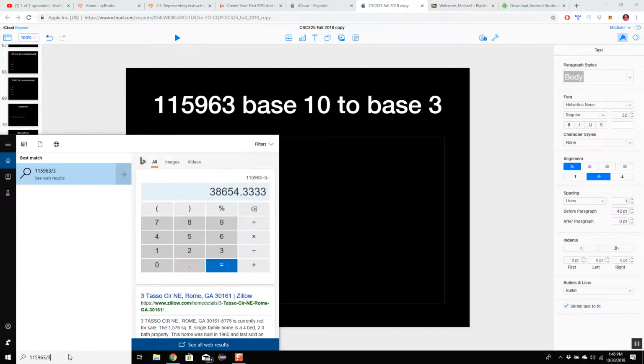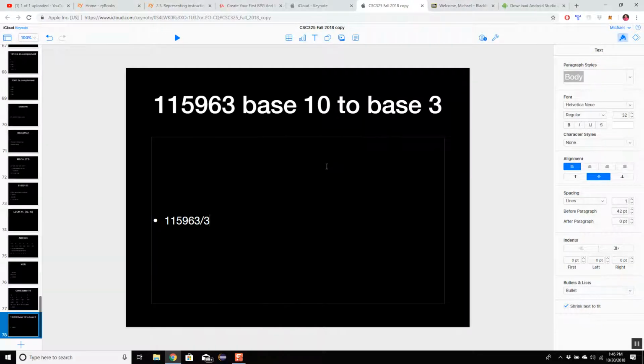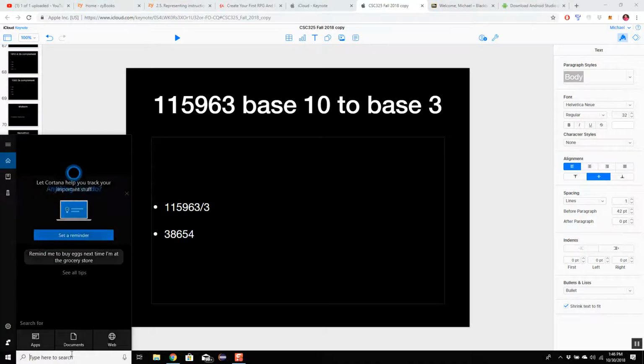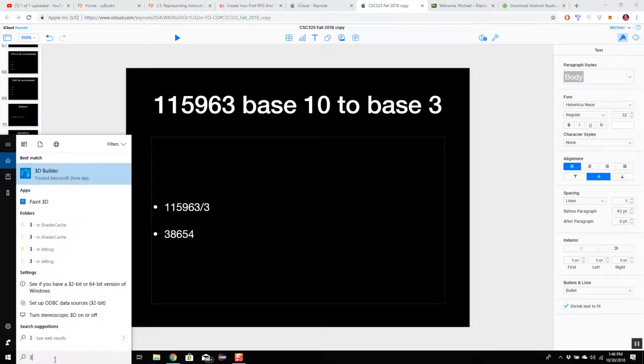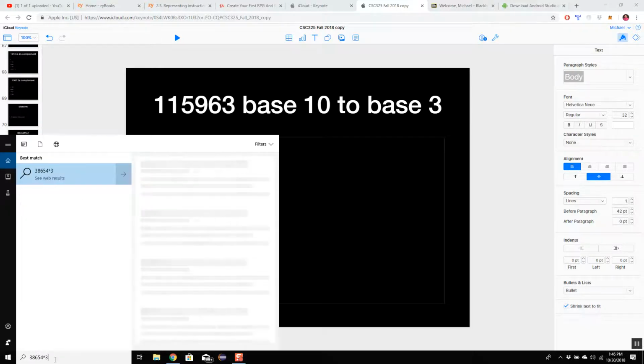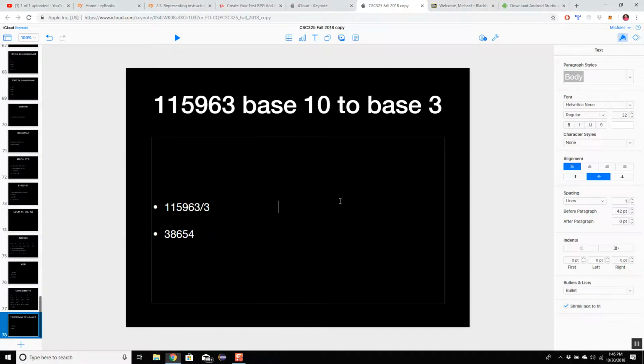115,963 divided by 3 gives me 38,654, and that's remainder 1. Am I doing my math wrong there? 38,654 times 3 is 962. Yeah, remainder 1.